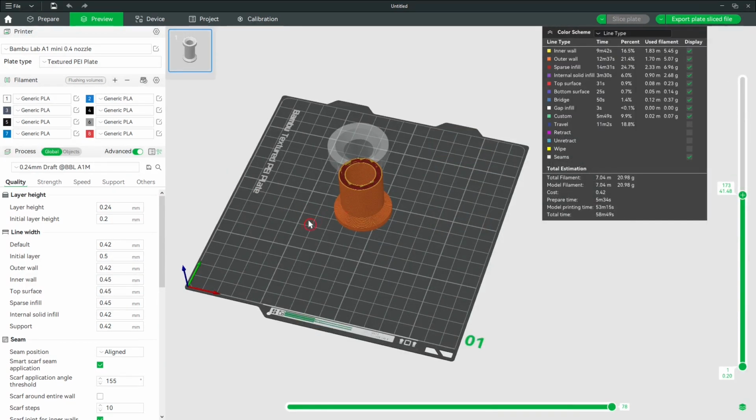When you want to save the model inside Bambu Studio, click on File and select Save Project As. The next time you open this project, the model and its settings will be loaded in Bambu Studio automatically.